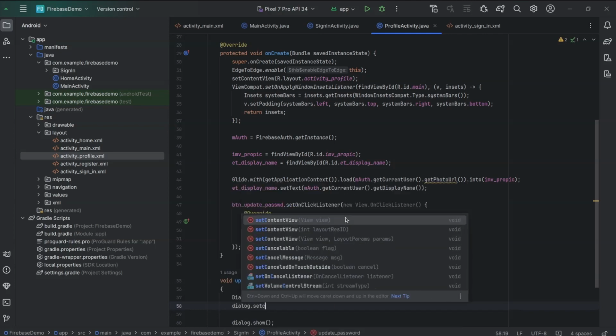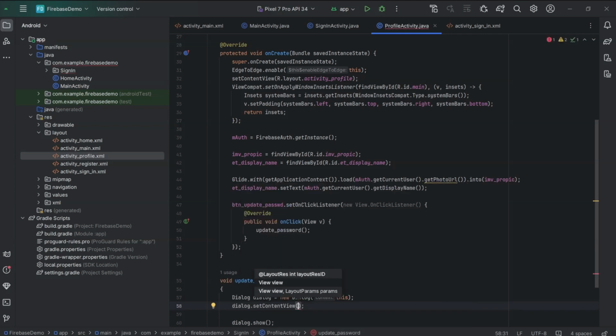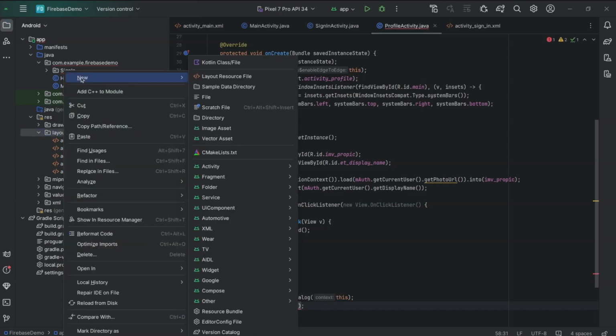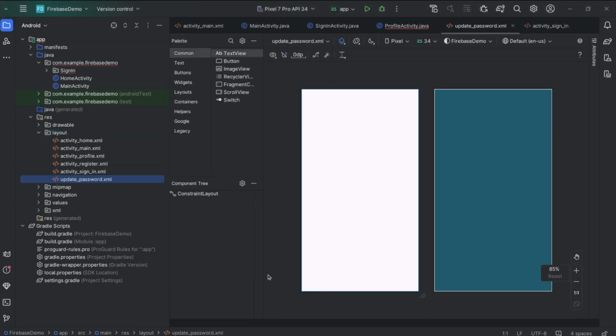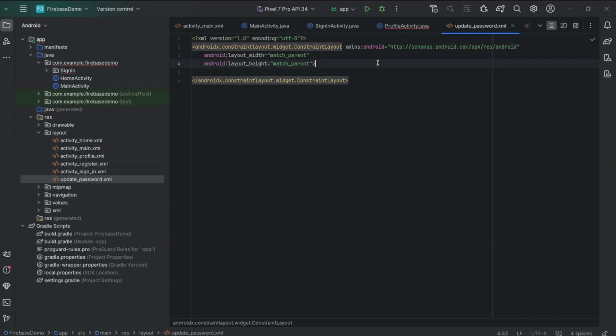We need to set a custom layout to our dialog. For that, dialog.setContentView. We will create a new layout in layout folder. Layout resource file, we will name it update_password. Here, we will display text in text view, create 3 edit text for email ID, existing password and new password. Then a button to update password.